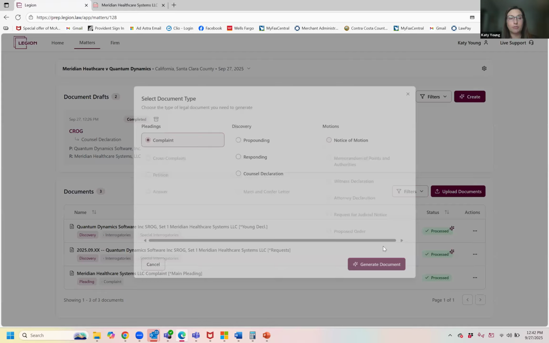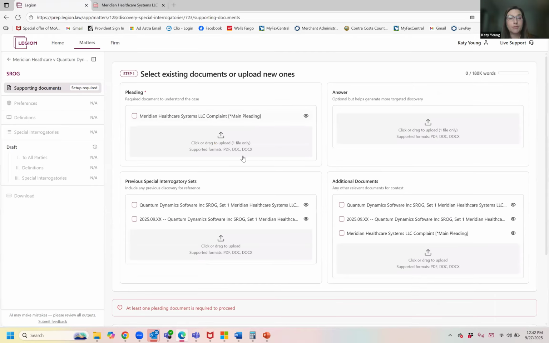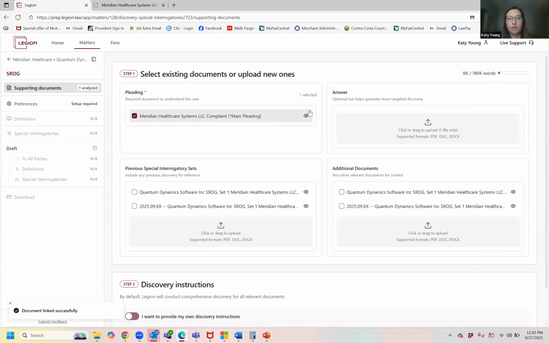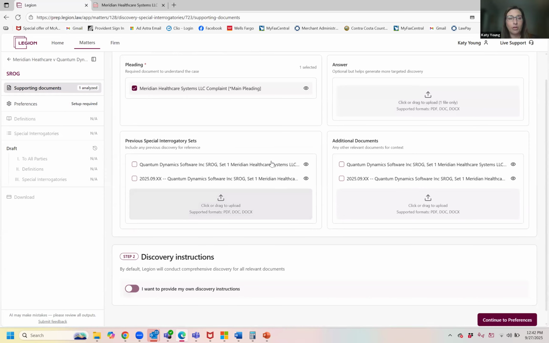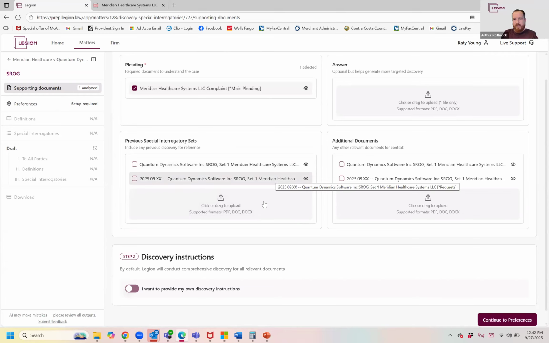Okay, let's try special interrogatories. So it already has the complaint, so we'll tell it there. And an answer, we don't have that yet. Let's say we're propounding these special interrogatories that are new. You can tell it about previous interrogatory sets you've sent. Is that for the purpose of the counsel declaration, so it knows how many you've sent before? So partially that, but primarily I want to make sure that any discovery that we generate isn't duplicative.